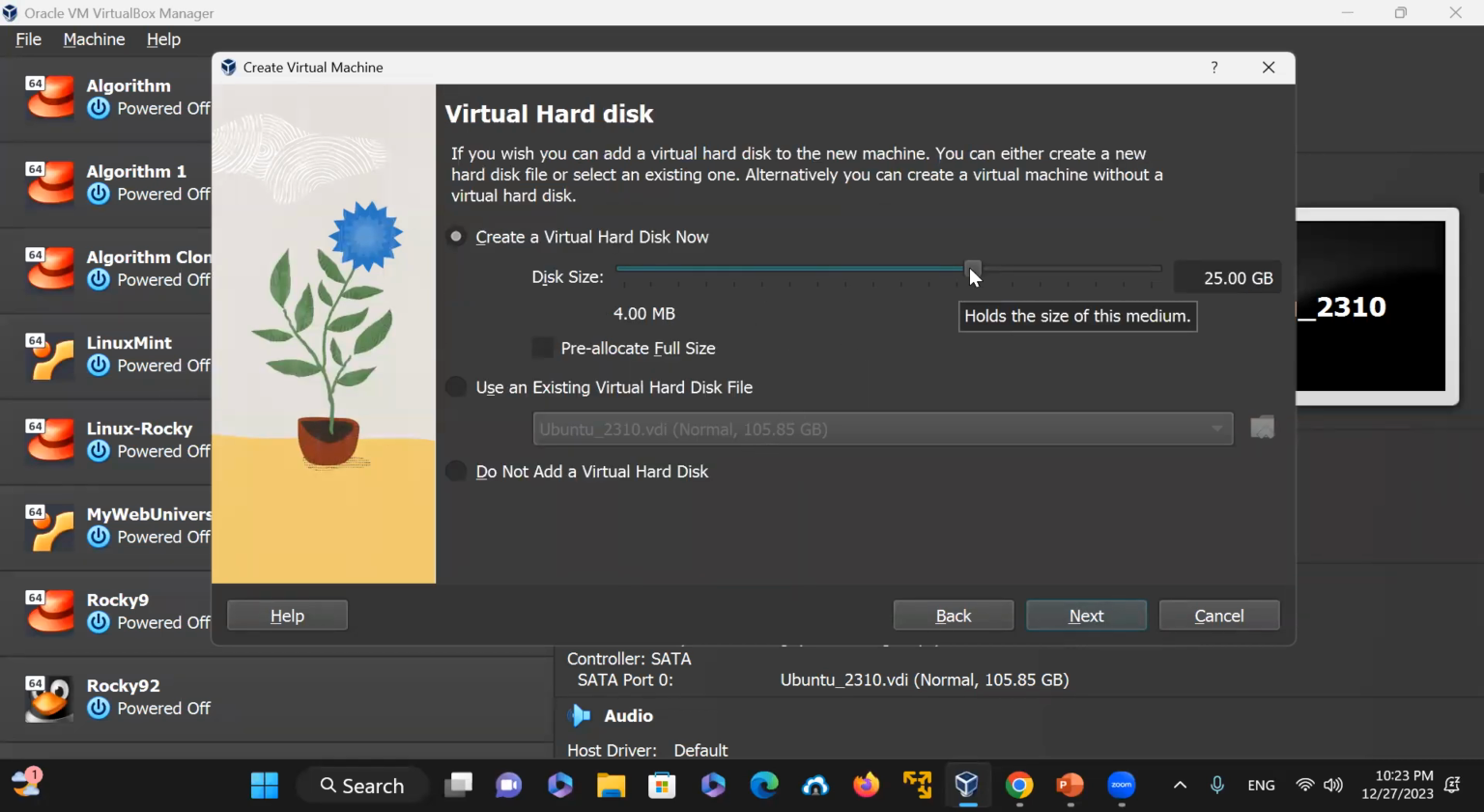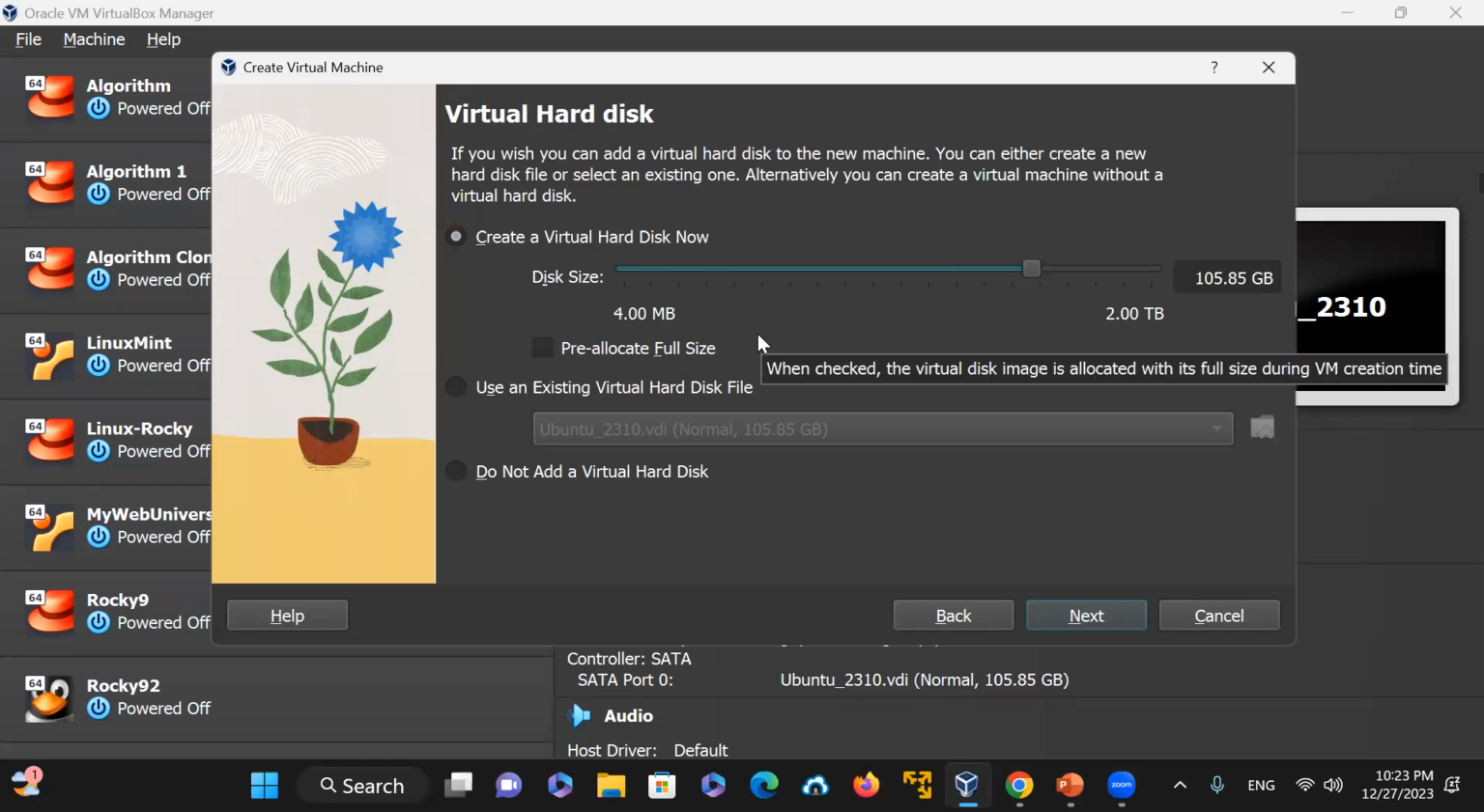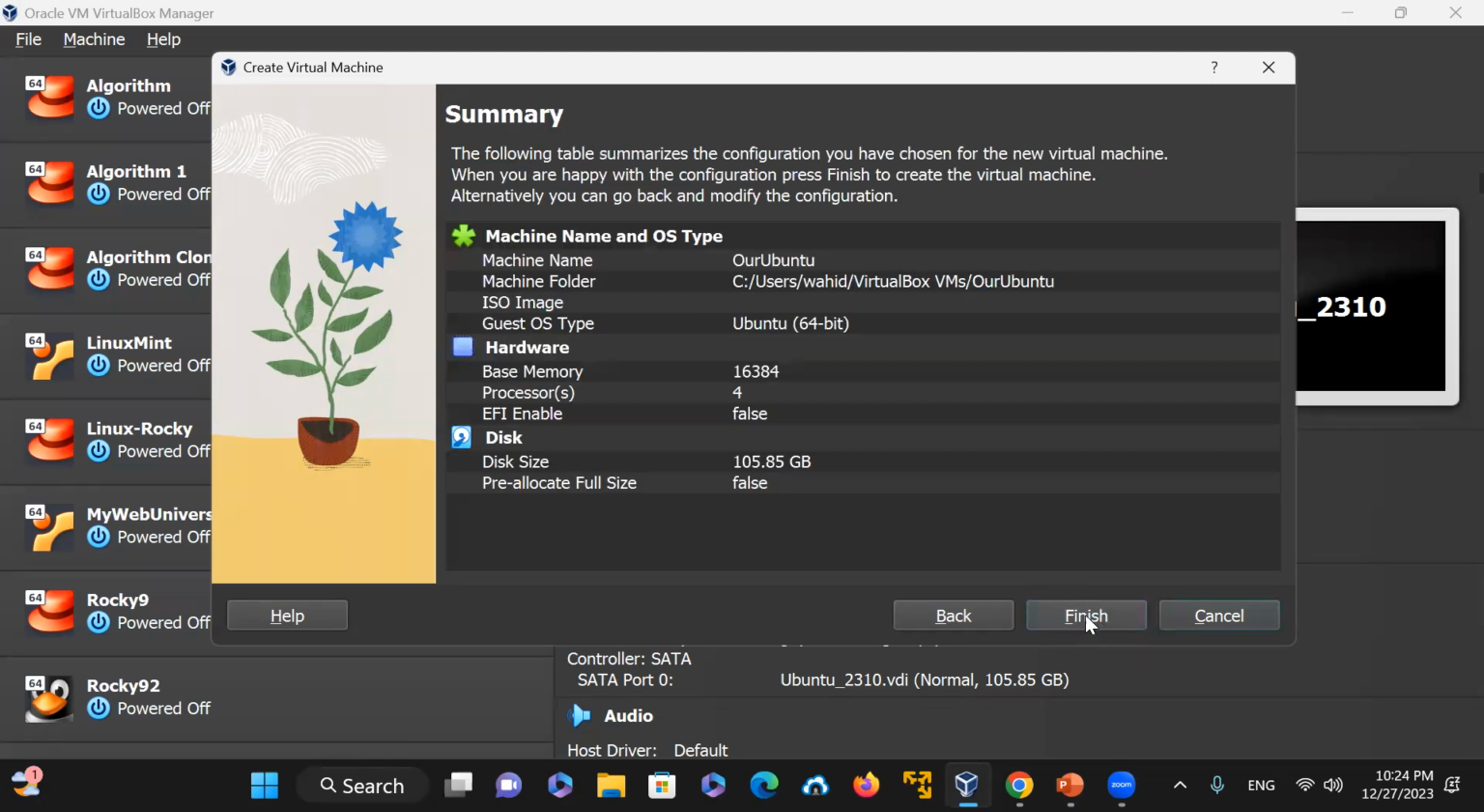At this time, the disk by default is 25 gig. I'm going to make it like 100, let's say 112 or 105. 105.85 is good enough for me. I'm going to go with that. These other options are, if you have an existing disk, you can pre-allocate the disk so it's full size. If you don't select it, then as the disk is used, it will dynamically go up and down. So right here, I'm just going to say Next.